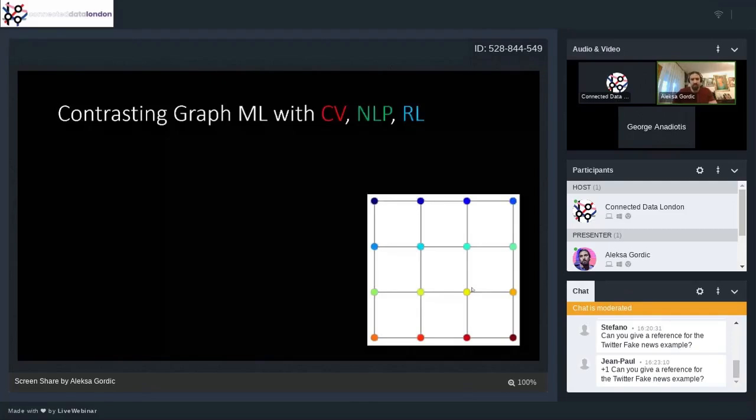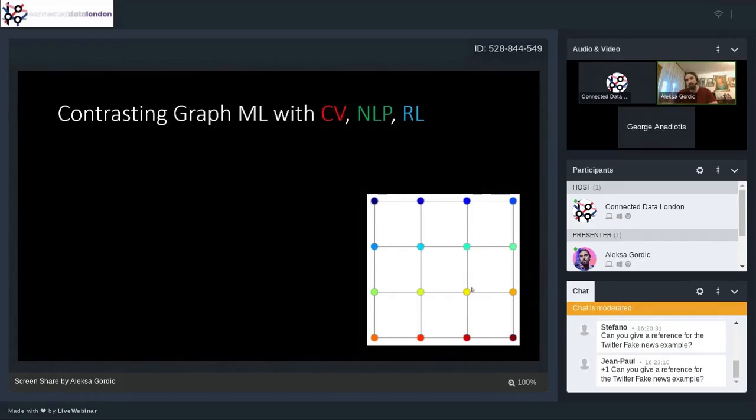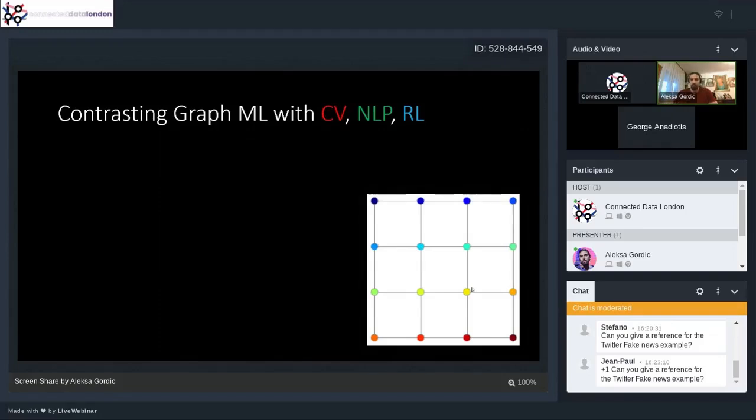Now what I wanted to do is contrast GraphML. So that was all nice, but I wanted to make a link between GraphML, computer vision, NLP, and RL. So first of all, if you think about it, images are basically graphs. You can see here on the screen a simple regular graph, also called a grid. If you assign values to every single node, you basically have a grayscale image. Or if you assign vectors, like three numbers such as RGB, you can have a fully colored image. Again, videos are just 3D grids.